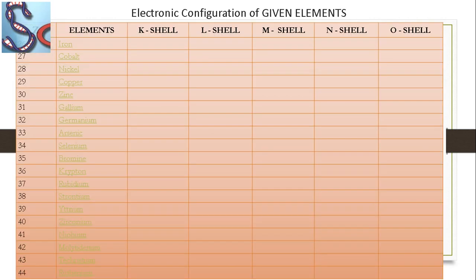And next is iron, atomic number 26. Fill the electrons according to the K, L, M, N and O shells. Okay, rubidium, atomic number 37, molybdenum, atomic number 42, and so on. Okay, so fill all these elements according to their atomic numbers and share with your teacher. Thank you.